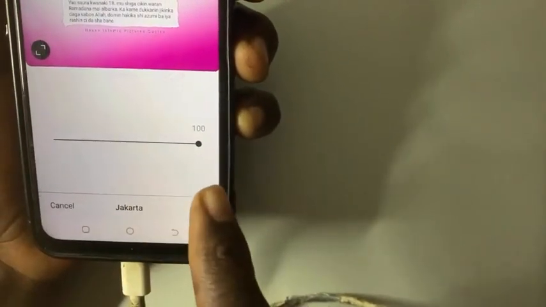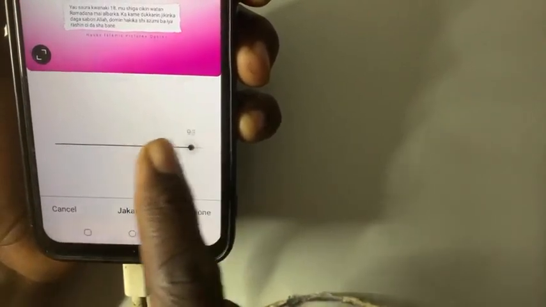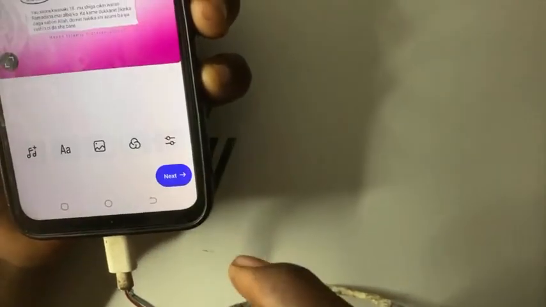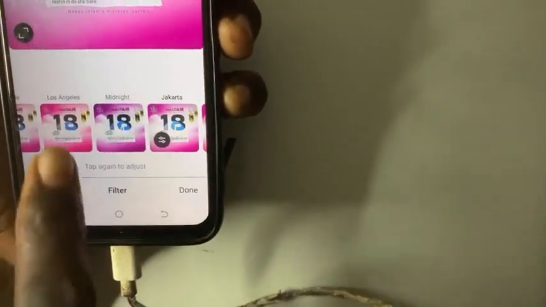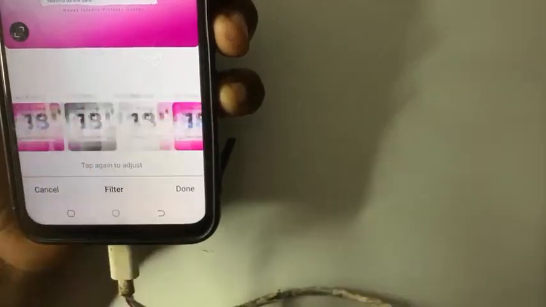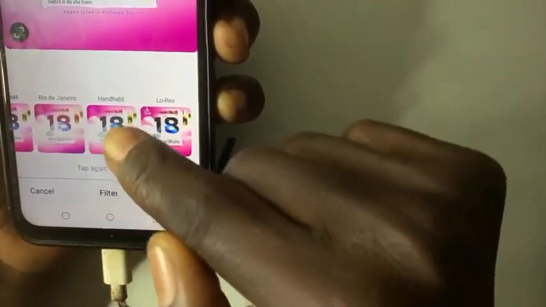After you select the filter, you can see that you are able to adjust the filter as well. After you finish adjusting, tap on this done button. If you want to change again, you can tap on this one again. Now just go ahead and search for the filter you want. For me, I will choose this one.